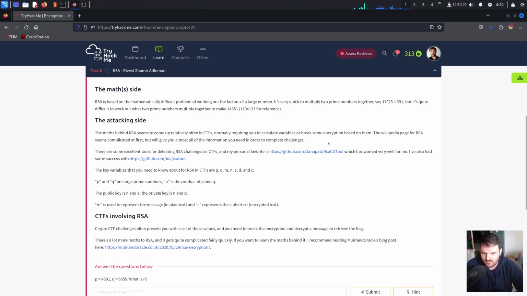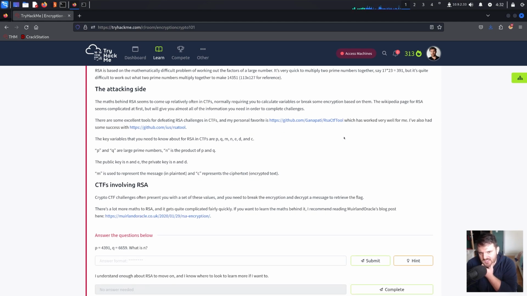requiring you to calculate variables or break some encryption based on them. The Wikipedia page for RSA seems complicated at first, but will give you almost all the information you need in order to complete challenges. There are some excellent tools for defeating RSA challenges in CTFs, and my personal favorite is this GitHub. We have the RSA CTF tool, which has worked very well for me.